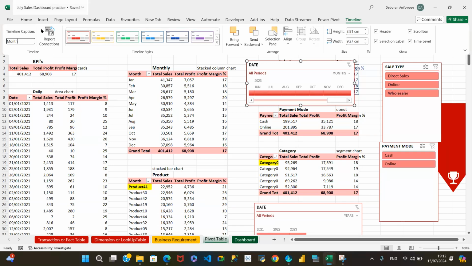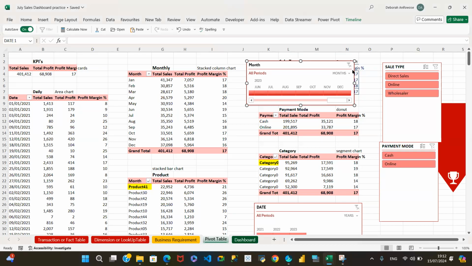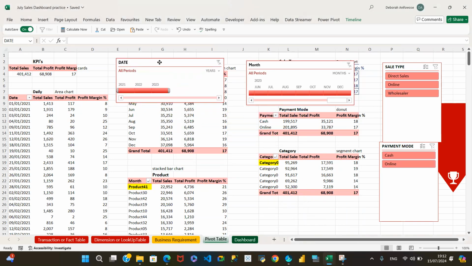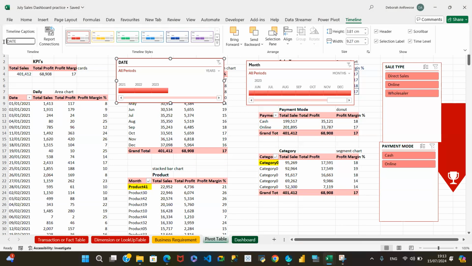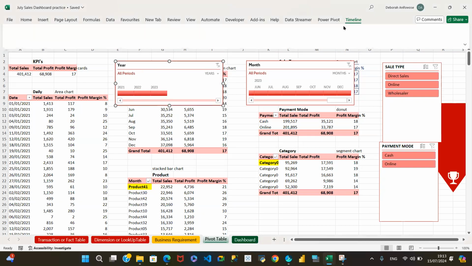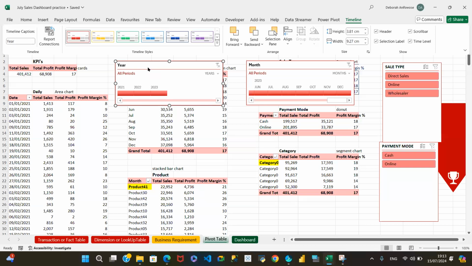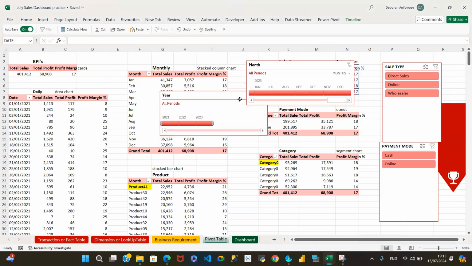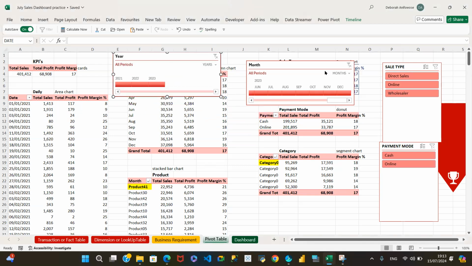Okay. So that changes well, and I'll change this to year. Okay, so, and we have that changed to year for us. What else can we do? I want to see if we can report connection. Okay, now for both the timeline and the slicer, they work almost in the same way, actually.